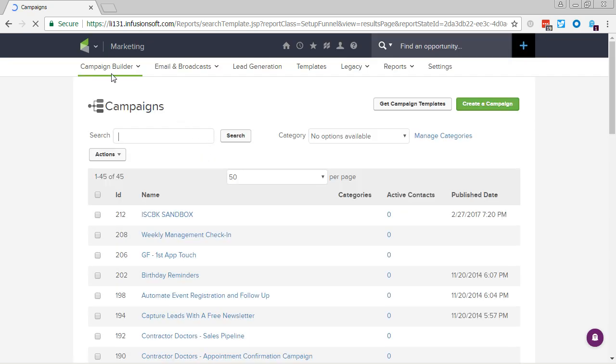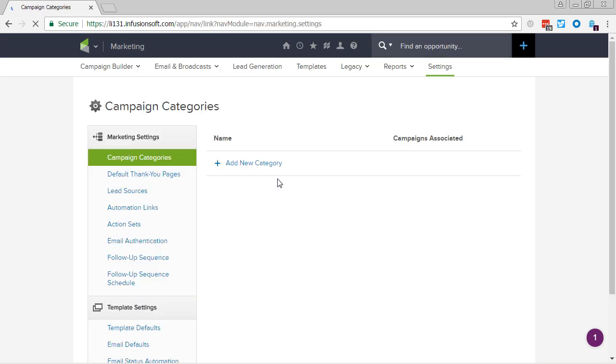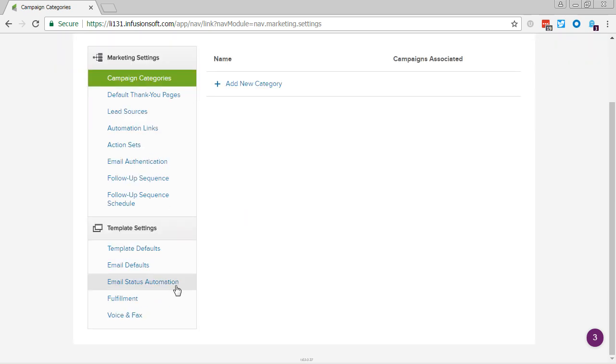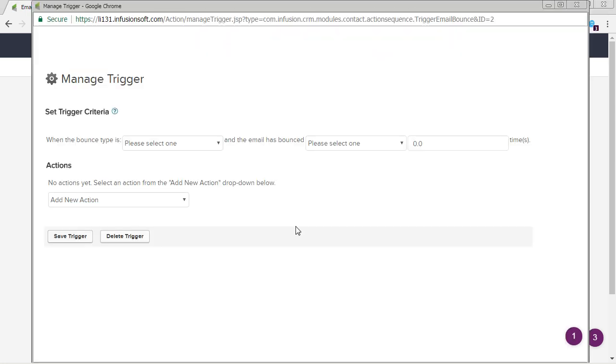So exiting out of the campaign builder, in the marketing section we're going to go down to our settings, and then down here at the bottom we're going to go to our email status automation. And using this drop down here for choose trigger type, we're going to say when an email bounces and click add trigger, and this will bring up a pop-up.